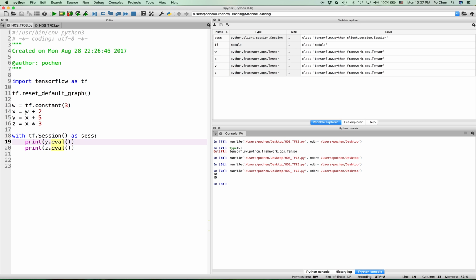Is that right? Because w is initialized to 3, so x equals w plus 2. 3 plus 2, that's 5. And y equals x plus 5. So x is 5, 5 plus 5, that's 10. And then z equals x multiplied by 3. 5 multiplied by 3, that's 15. So the calculation was correct.